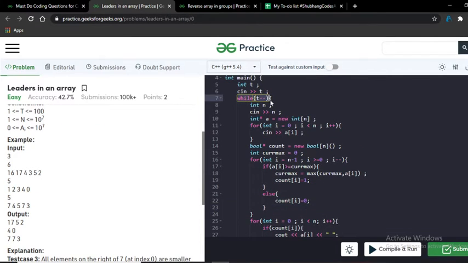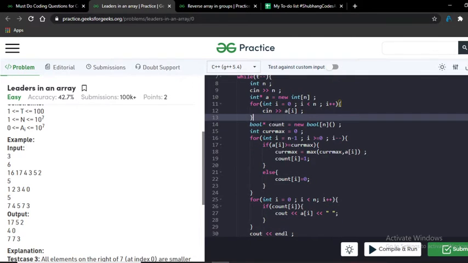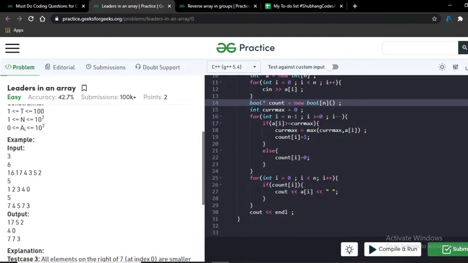This is the input of test cases, which is the number of queries, the input of the size of the array, and the input of the elements of the array. Now we maintain a boolean array. Boolean means it contains only 0 and 1, which is true and false. True means 1 and false means 0. And current max. Max means the maximum element till the element I am standing at is current max.